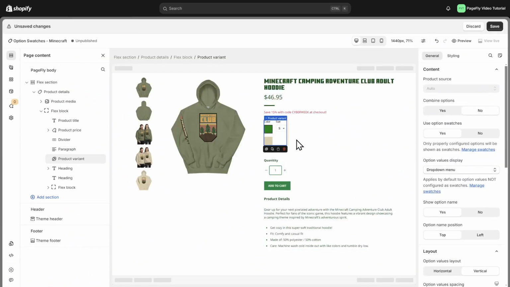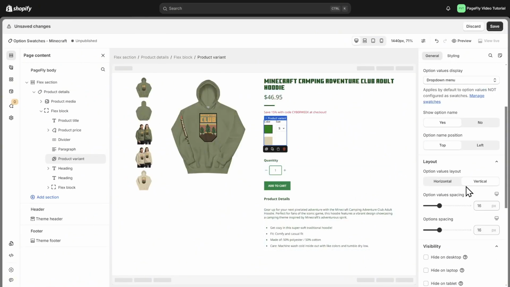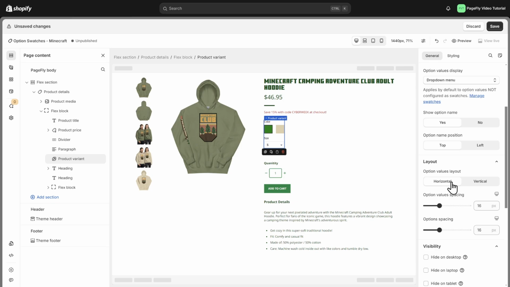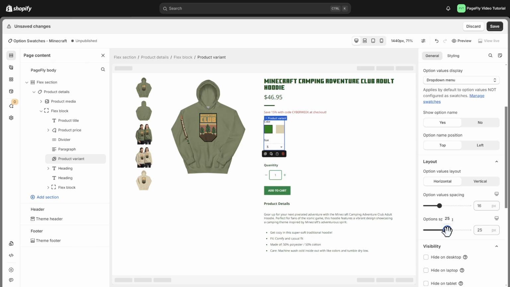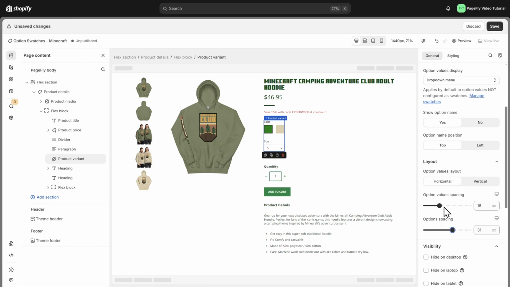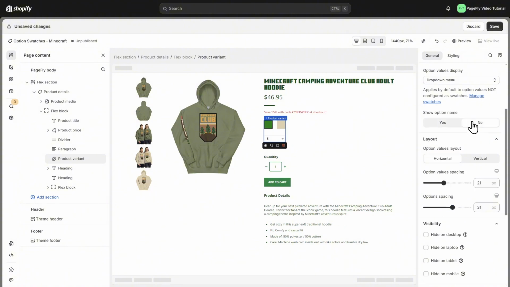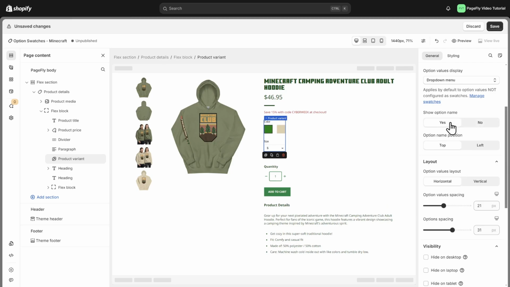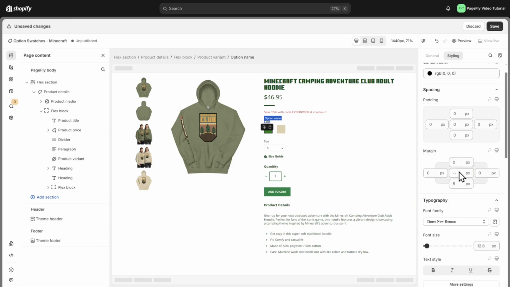You can also choose horizontal or vertical for the option layout. You can change the space between options in option spacing, and the space between variants in option values spacing. This button is to hide or show the variant label. If you want to customize the variant label, simply click on it and make the change in the Styling tab.